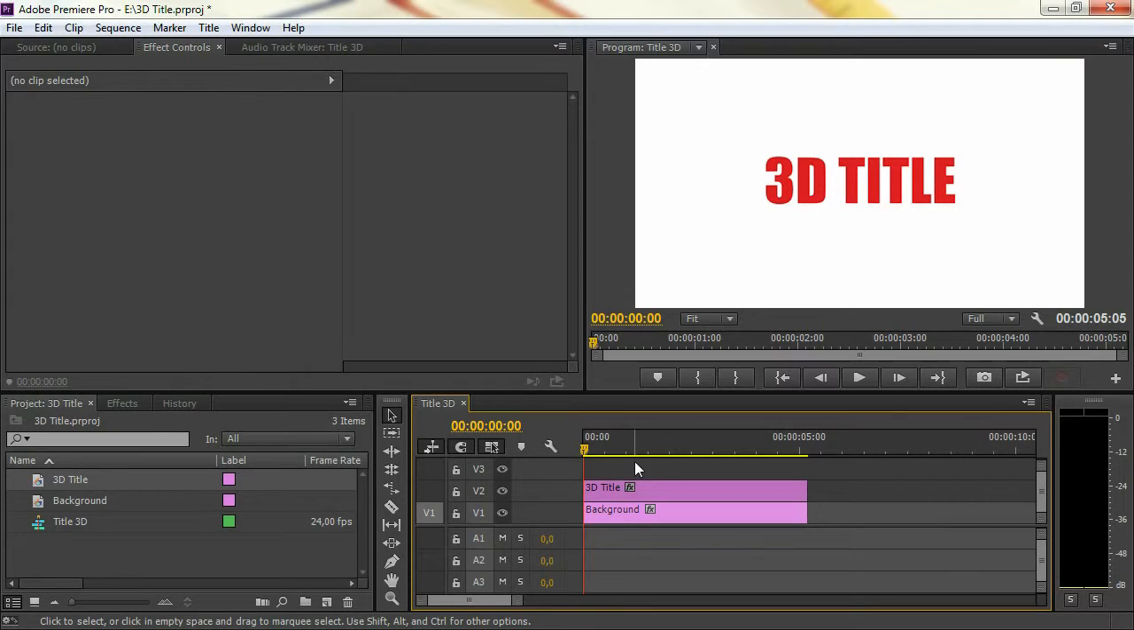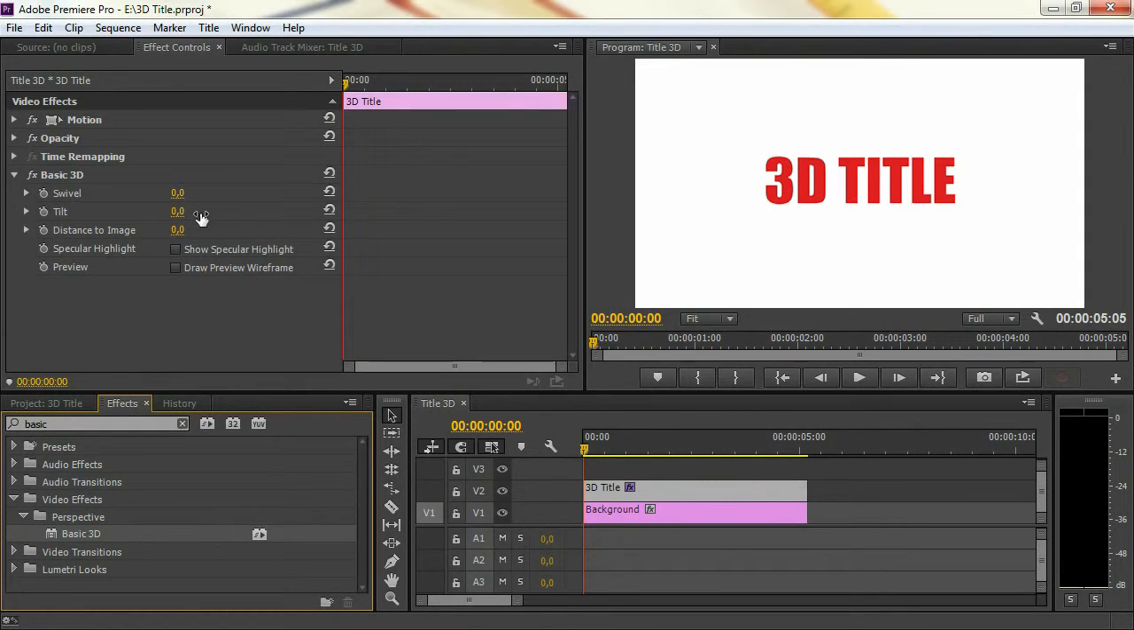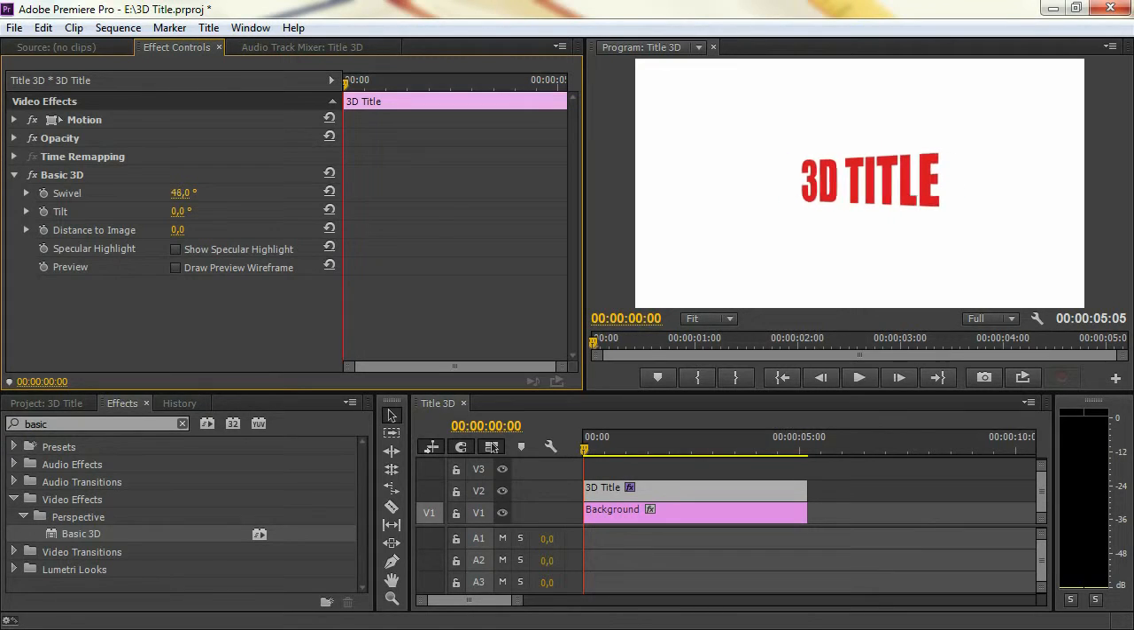Alright guys, let's get started now. And that all happens within our Effects tab, right here. The first thing that we're going to add is a basic 3D effect, which comes from the Perspective folder. Drag that to your 3D title, and what we can do with this is swivel our title or tilt our title. Now this is not a real 3D that we have right here, it's just an illusion that it's creating, so that we somehow feel that the title is in a 3D space, but it's not, because Premiere Pro doesn't have that 3D engine.